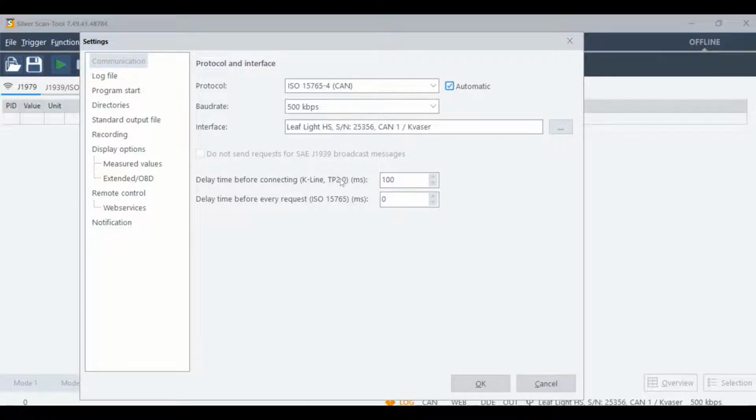Defines the delay time in milliseconds to wait before sending a new address word. The unit is milliseconds. You can set the desired delay time. Default will be 100 milliseconds. Delay time before request. Choose your time in milliseconds here that you want to delay the request towards the ECU. Default value, 0 milliseconds. Increasing the delay value decreases the overall data transfer speed but also reduces the load on the bus.